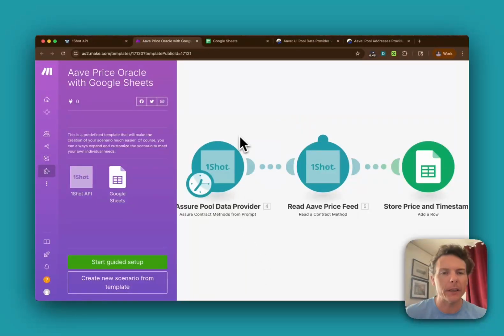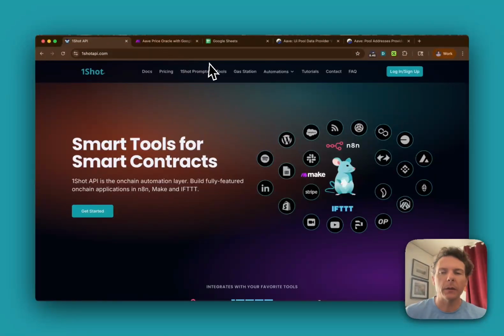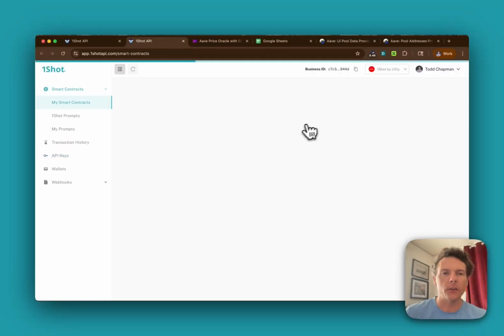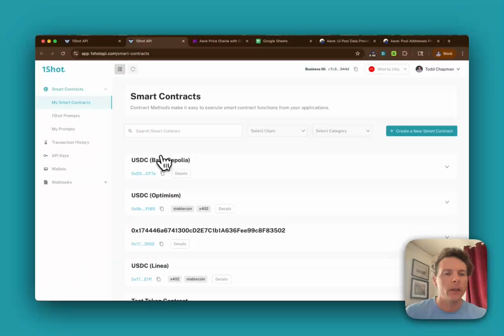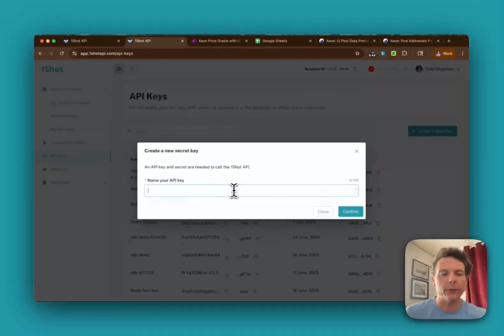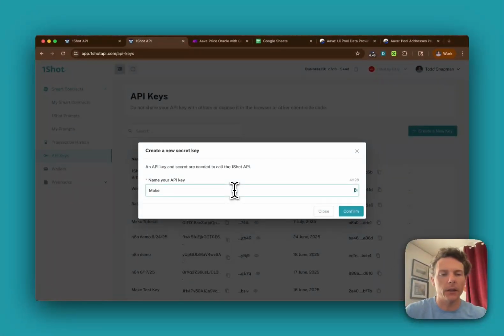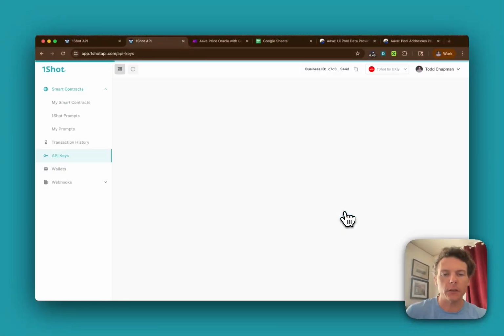So first start by making a Make account. It's free at make.com. The second thing is come to oneshotapi.com and log in to create a free account. First thing, come to the API keys tab. We want to create an API key for Make. So let's type it in as the name Make, hit confirm.